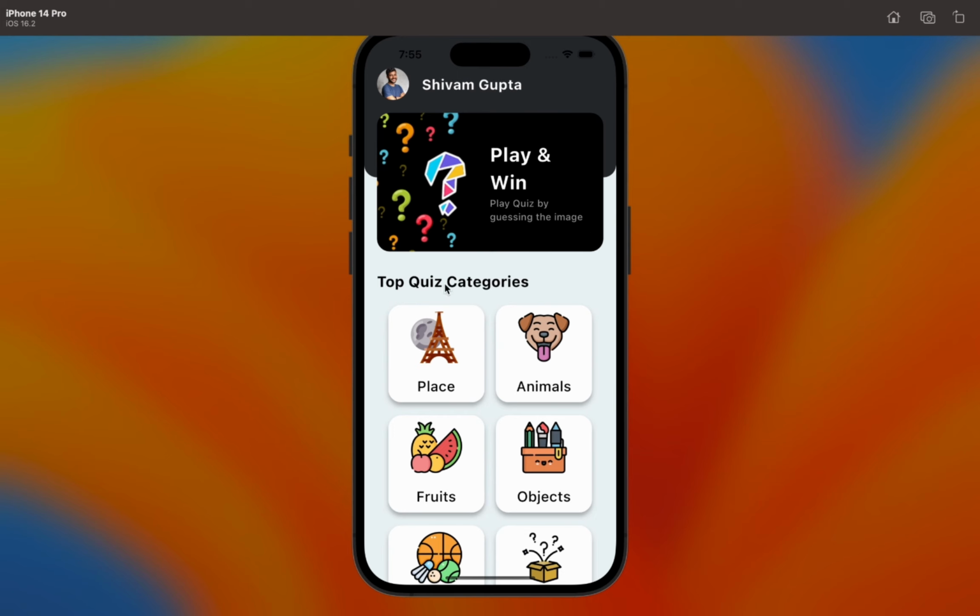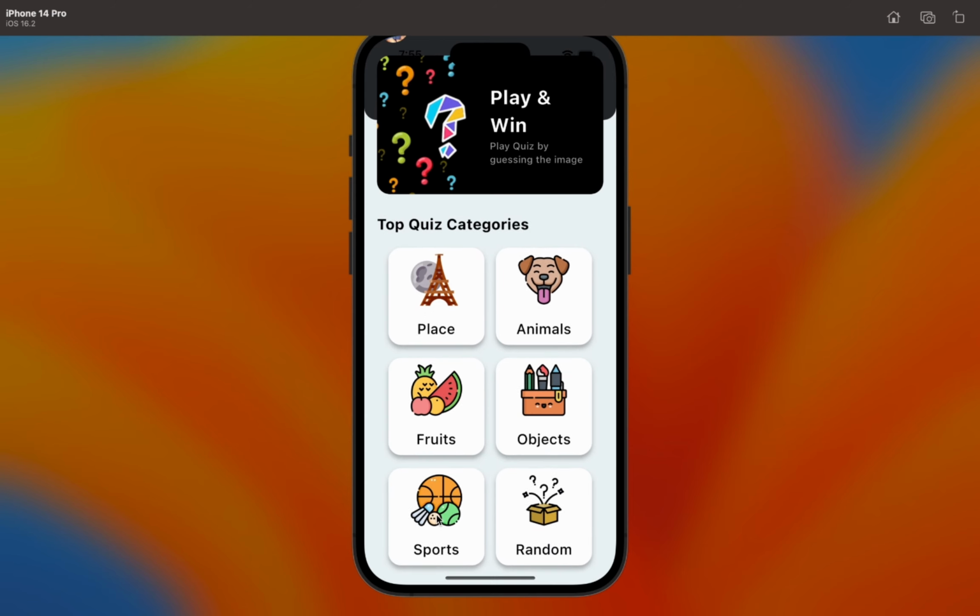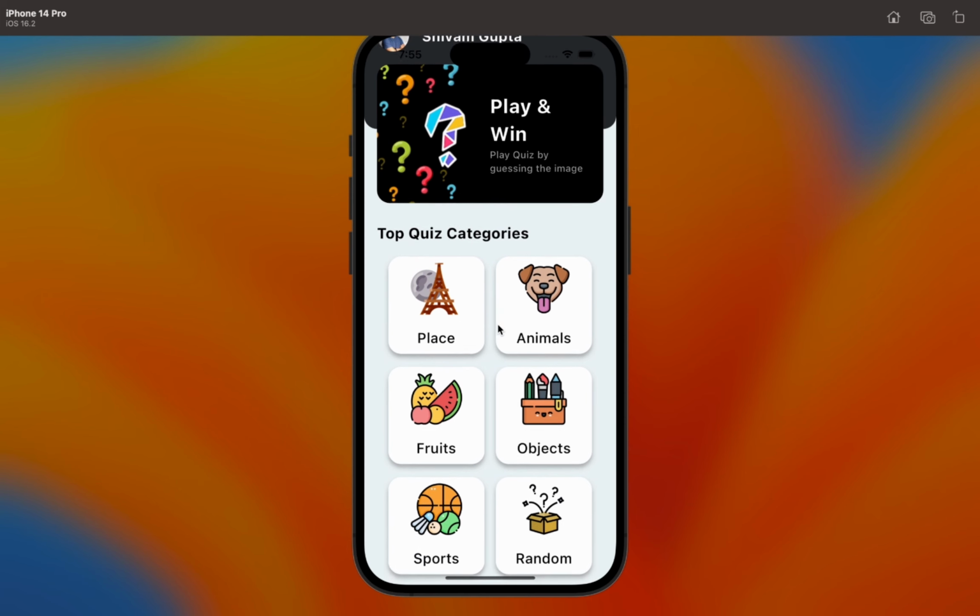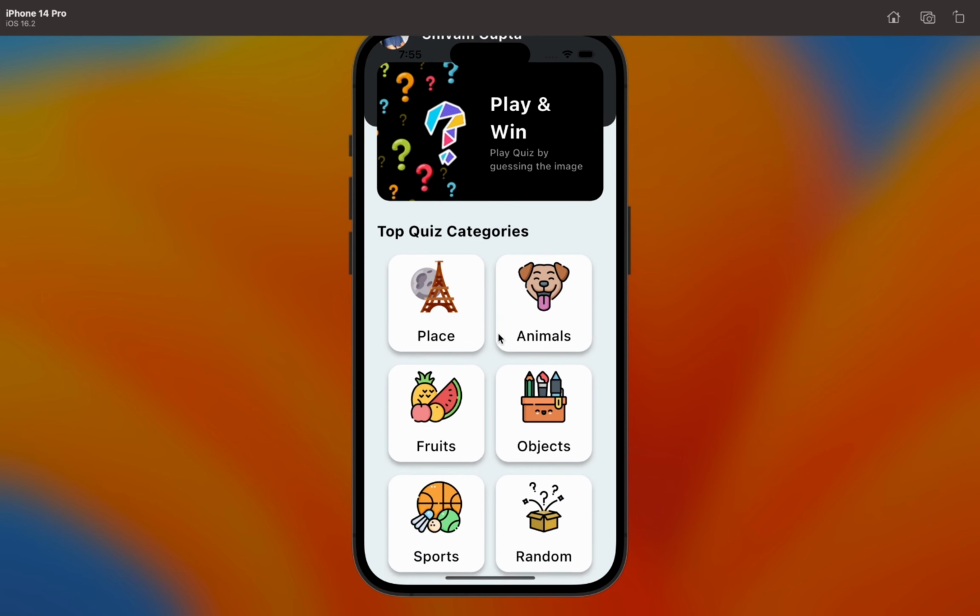image. And here after the container you can see the top quiz categories where I have shown all the categories related to our quiz app. So here you can see the place, animals, fruits, objects, sports and random. So let me give you a small hint about the quiz app, how it will really work.